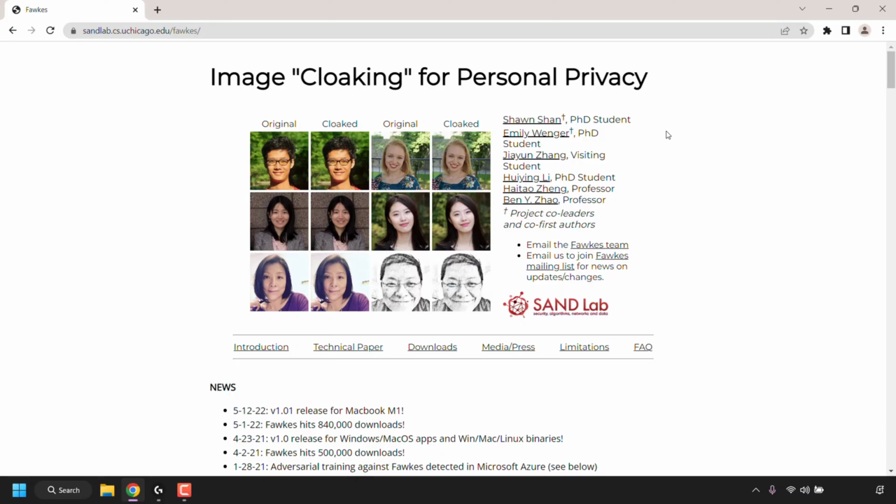If this concerns you, the SAND Lab at University of Chicago has developed Fawkes. Fawkes is an algorithmic software tool that performs image cloaking for personal privacy on your local computer. Fawkes performs the cloaking process by taking your personal images and making tiny pixel-level changes. These cloaked images can then be used as you normally would, such as sharing them on social media or sending them to family and friends. If you want to know more about Fawkes and its limitations, check out my video description below.